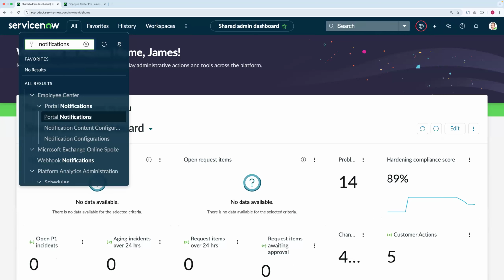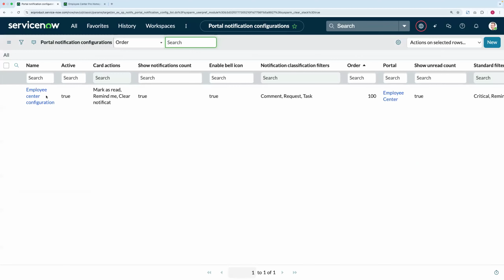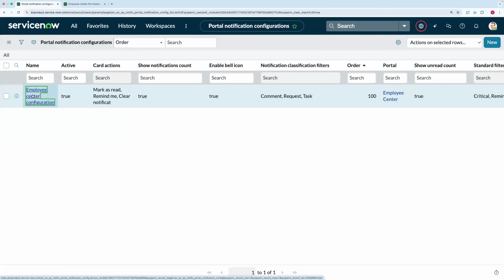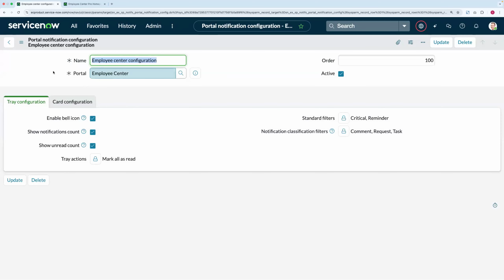So the three tables that I was just talking about, you would see under Employee Center, we have portal notifications. And these are the three tables that I have been calling out in my slides, right? So the first step is notification configurations. This is where you configure the overall one-time global actions and filters. We have an out of the box record for Employee Center configuration. You can go ahead and make changes to this one, right?